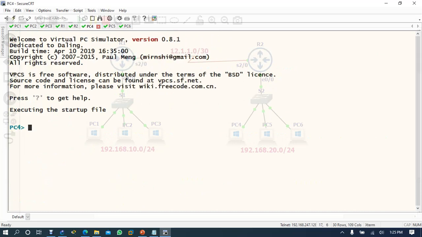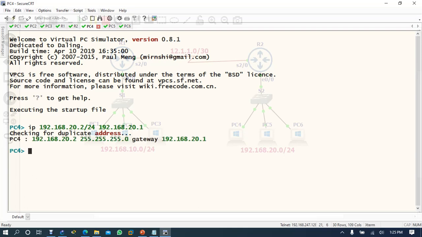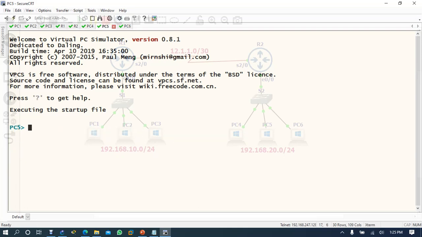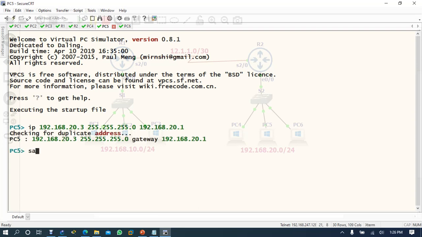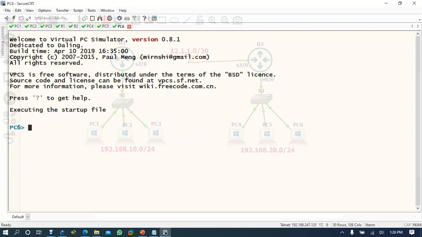Okay. Now come to PC4. IP 192.168.20.2/24. Okay, see, and then after that save, and now come to PC5. You can write like this also, 20.3, right? Yeah. Okay, and you can write like this also. Yeah, this is the full form. Yes, and then the gateway. Like this also. But you can directly write /24, the prefix. Yes, it's easy.